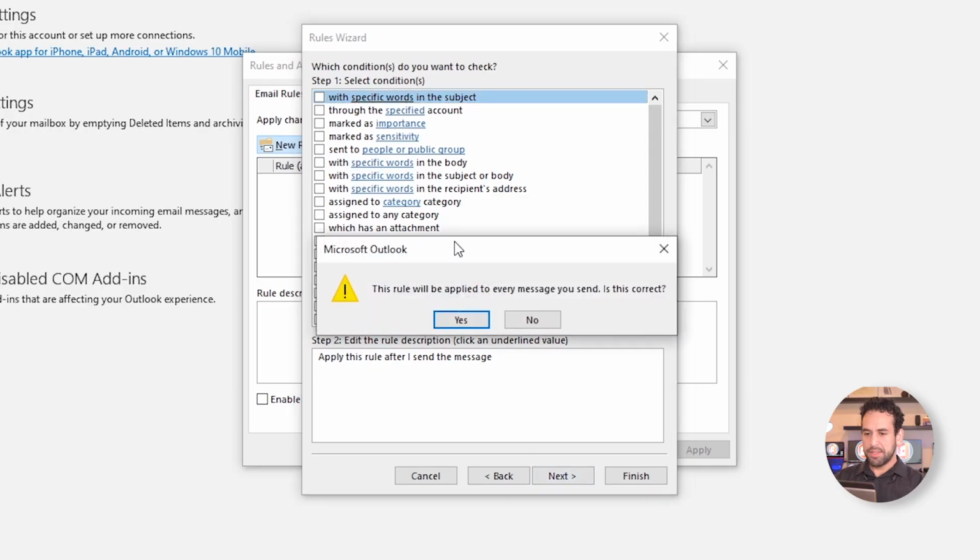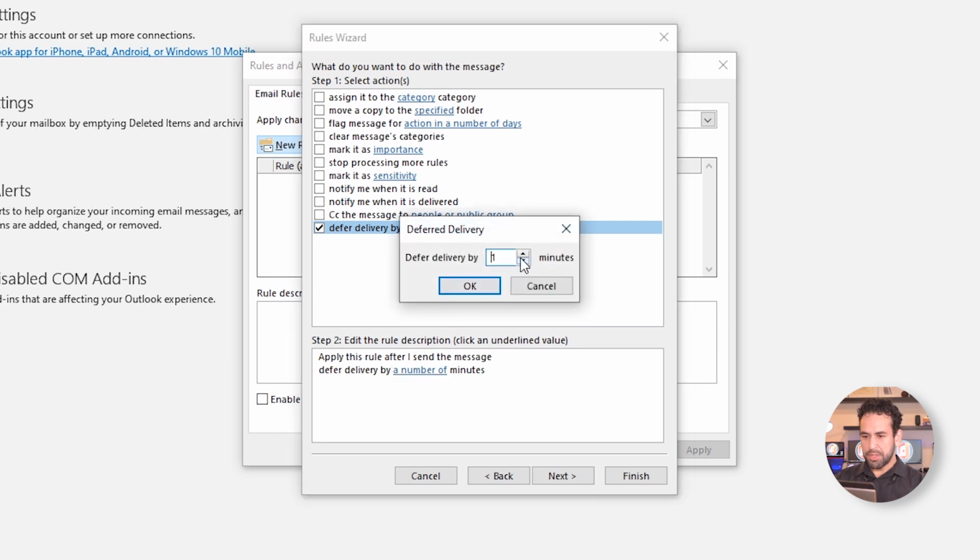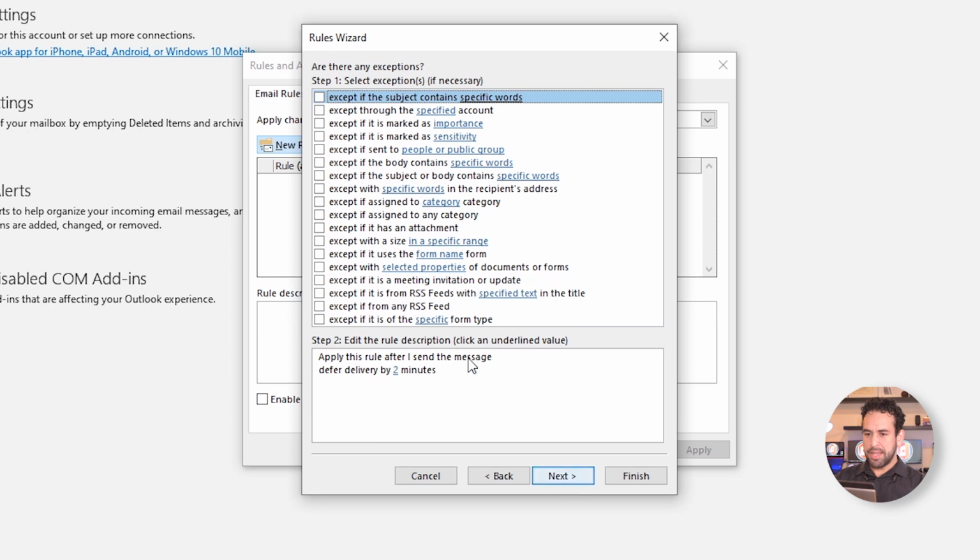I'll press next. You guys see this warning message here? It's saying, hey, be careful because you are applying this to everything. Is it correct? Yes, it's correct. Now, I will choose this option here, defer delivery by a number of minutes. I'll click down here, I'll put a number 2. I like a 2 minutes delay. I'll press next, and I will now define one exception.